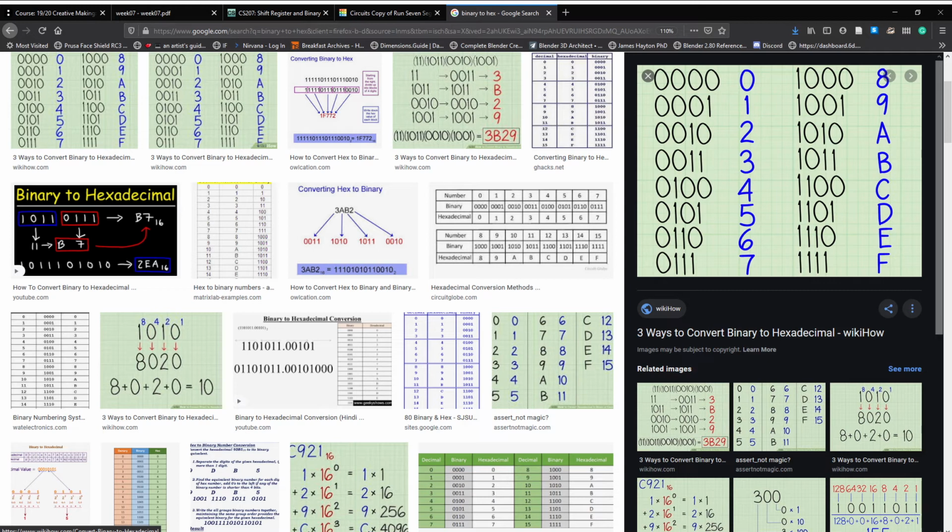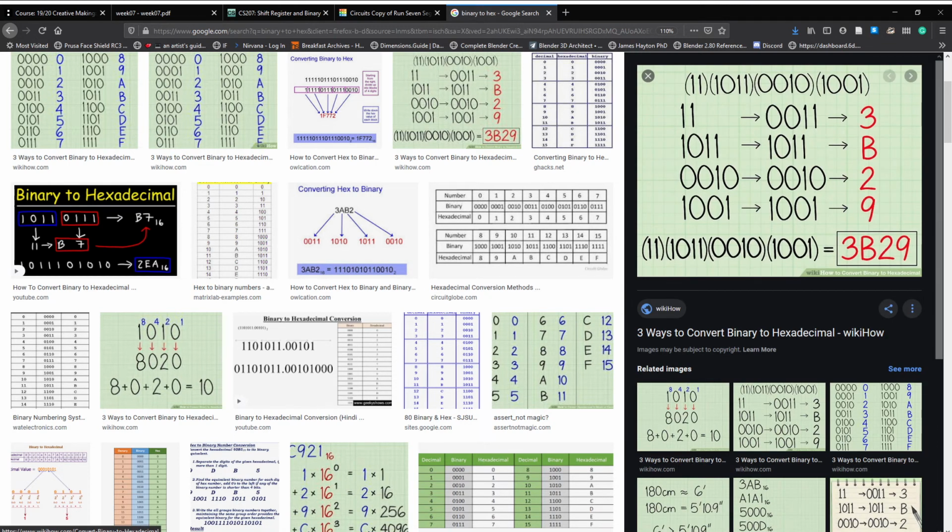And then you just add all those values together to get the hexadecimal value. So if you look at it here, you can see that this one is going to output a 3, this one's going to output a B, this one's going to output a 2, this one's going to output a 9, and then you just get 3B29. It's that simple.